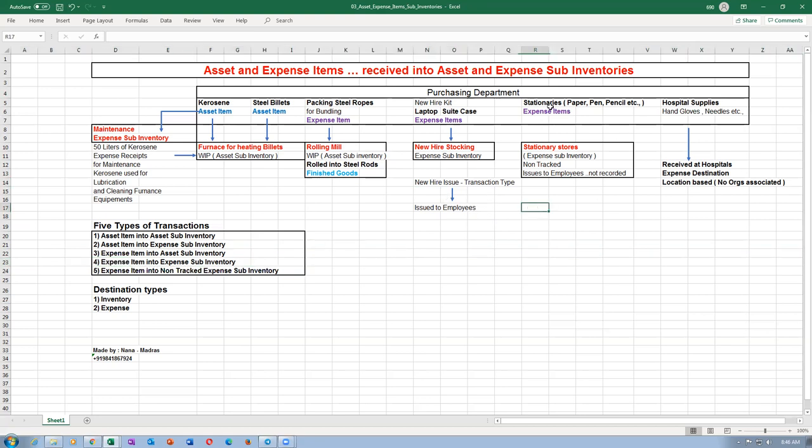Similarly, we buy stationery like paper, pen, pencil, etc. They are all expense items, and we keep them in our stationery stores. Whenever any employee wants something, he walks into the stationery stores, picks up the paper or pen or pencil, sharpener, eraser, everything, and goes away. He will not make any entry anywhere. So issues to employees are not required, and this sub-inventory will be a non-tracked sub-inventory.